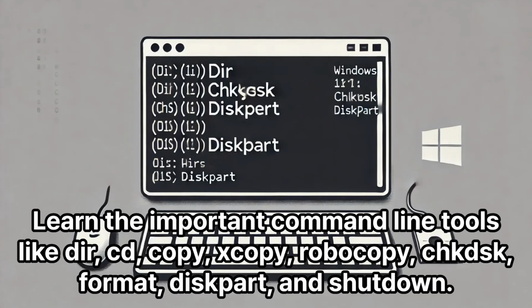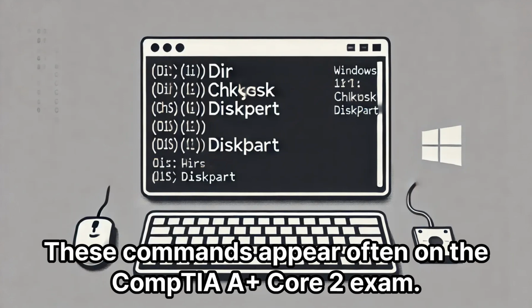Learn the important command line tools like dir, cd, copy, xcopy, robocopy, chkdsk, format, diskpart, and shutdown. These commands appear often on the CompTIA A+ Core 2 exam.